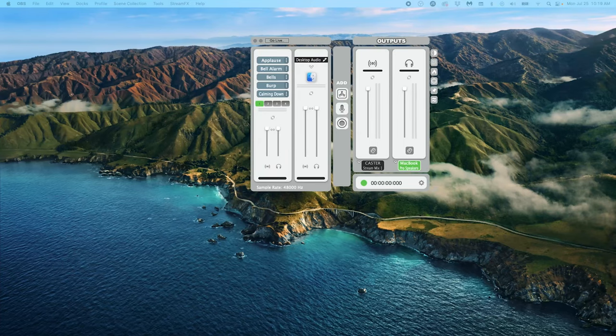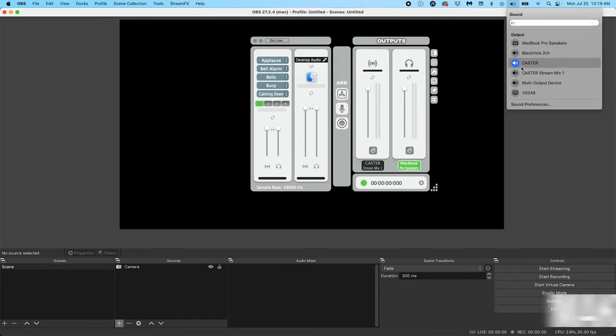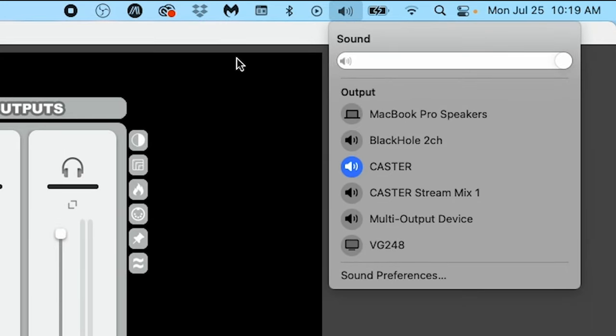So let's show you how you can use the features in the free version. If I open up OBS, we just want to make sure that up here in volume control, Caster is selected. And that's really all you have to do.